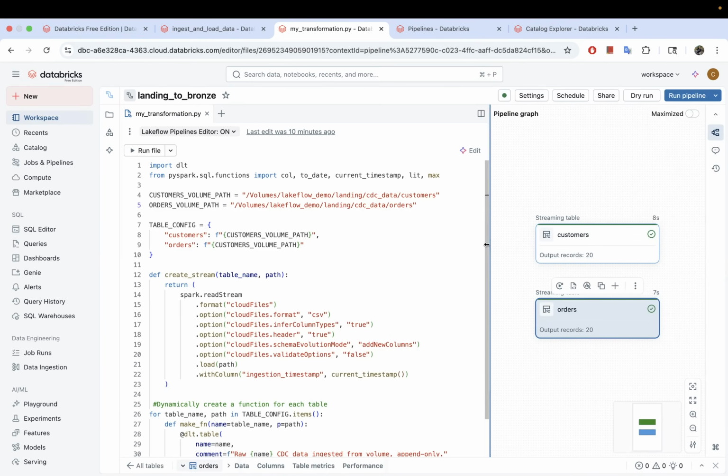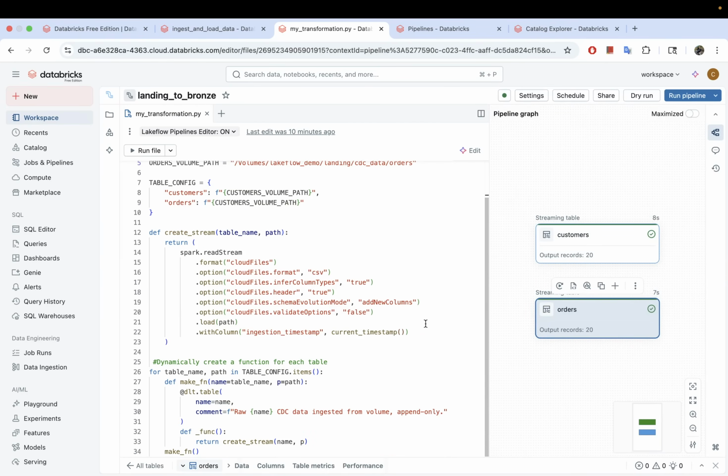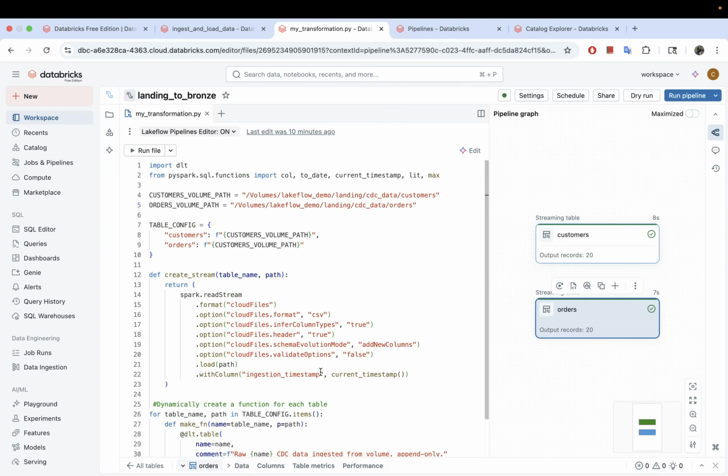Okay. Oh yeah, I know why. So you can see the reason is because of the path here, right? You'll see that on this one here, we are passing the customer's volume path. So I need to change this. So we need to change this one here and put it as orders right there.